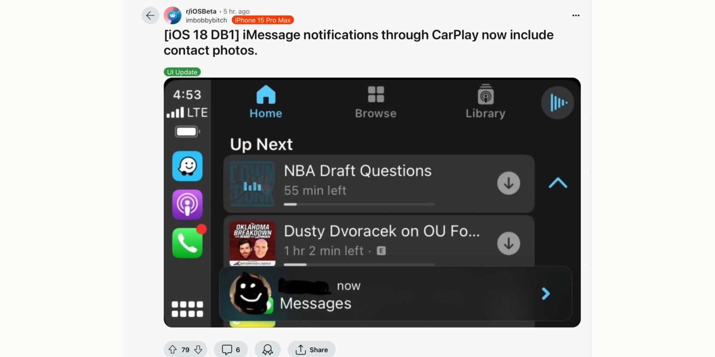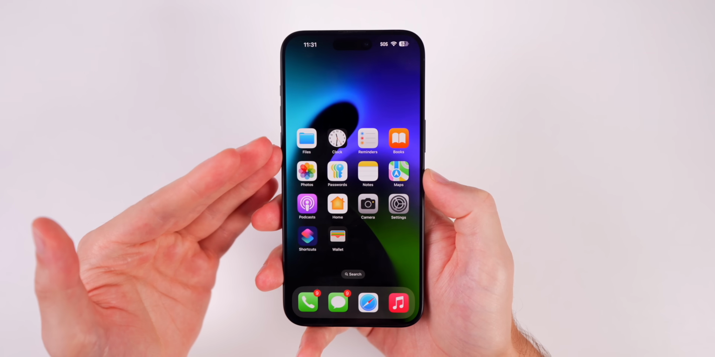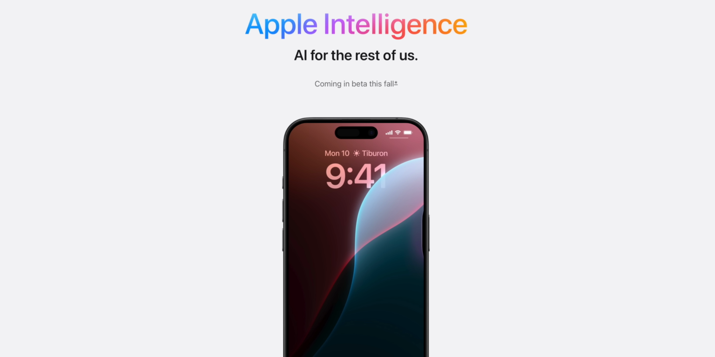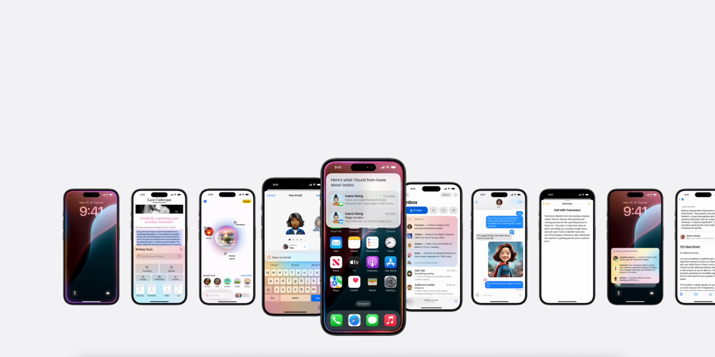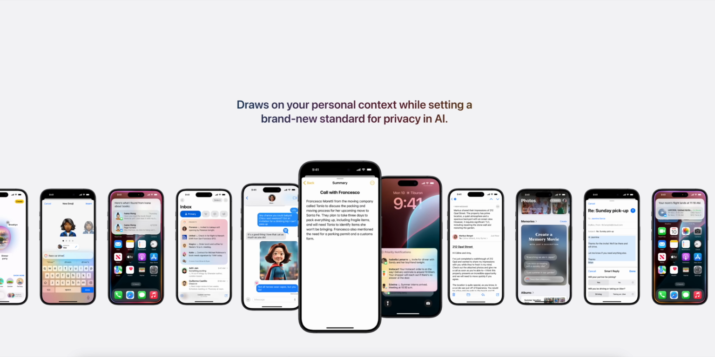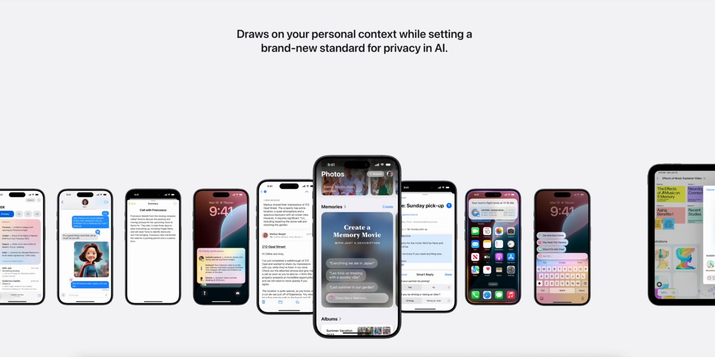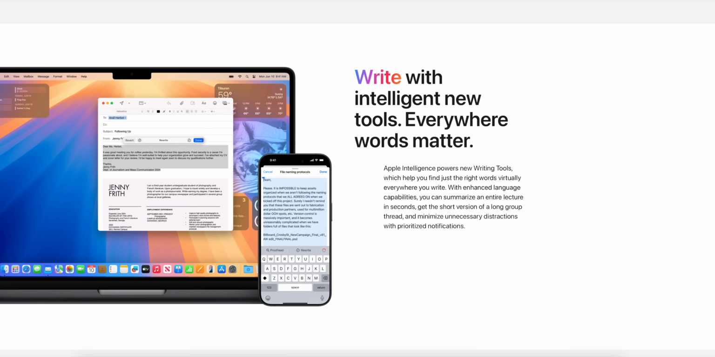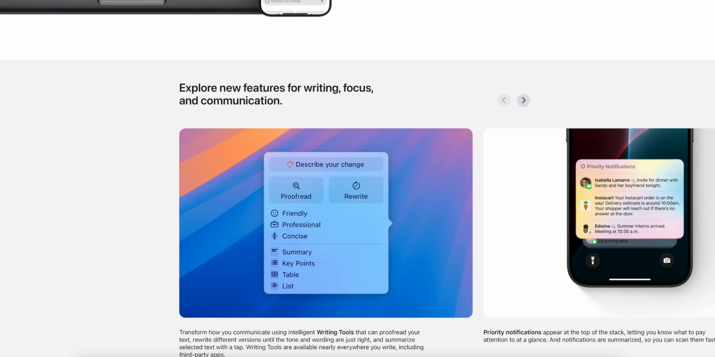And then for CarPlay, your iMessage notifications now include contact photos. And then of course, one of the biggest changes coming in iOS 18 is Apple Intelligence. So this is going to be a new Siri. We're going to see new AI in most of Apple's first-party applications. We're going to see ChatGPT implementation. We're going to see a lot of additional changes in iOS 18, but those are not available just yet.